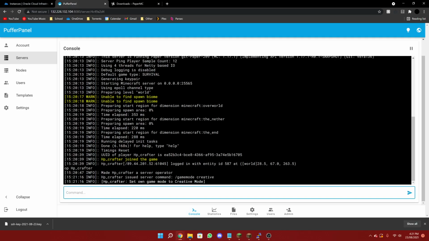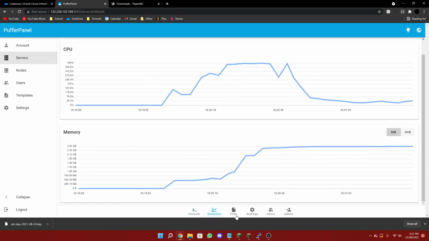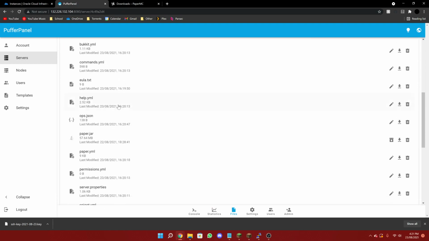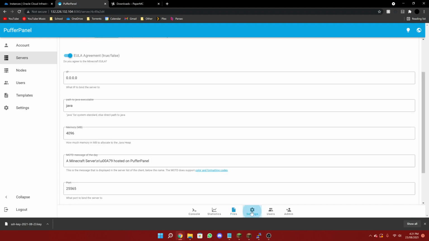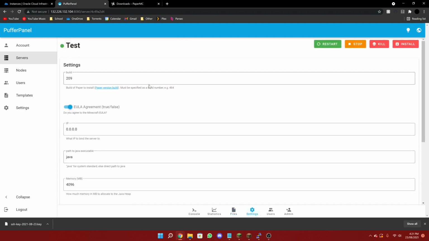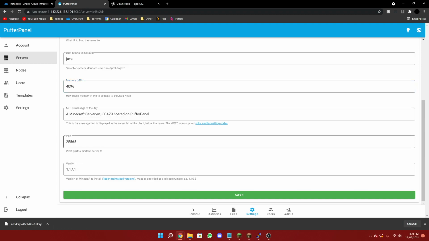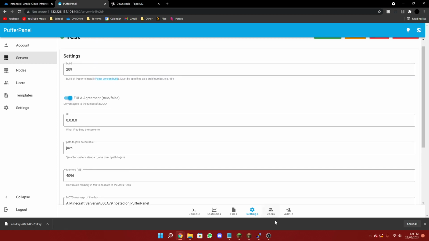So, once you're on here, you can then, down at the bottom, you've got your statistics, as I mentioned earlier, with all the usage, your files, which at the moment will say nothing, however, if we refresh, then it's got all of our stuff. Then in the settings, this is where you can change all the stuff that you set at the start, so if you want a different paper version, change that. Make sure that you reinstall it if you do change the build or the version. You can change the port, the message of the day, all that sort of stuff.